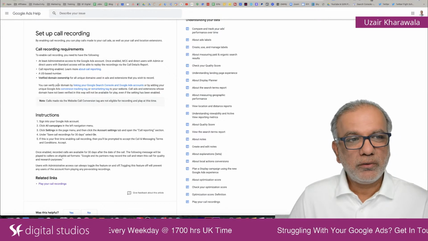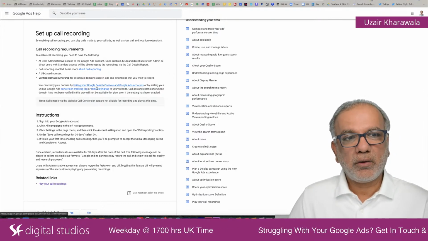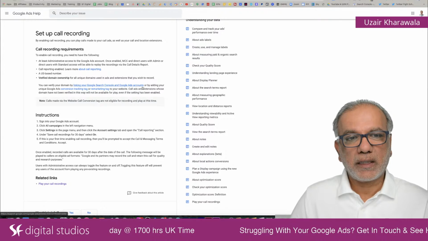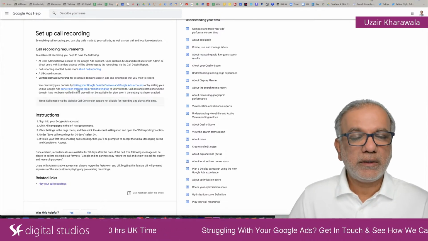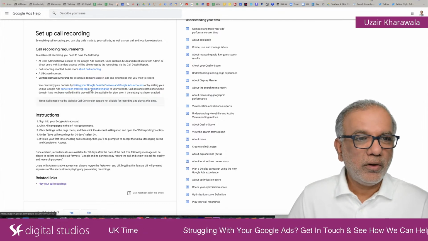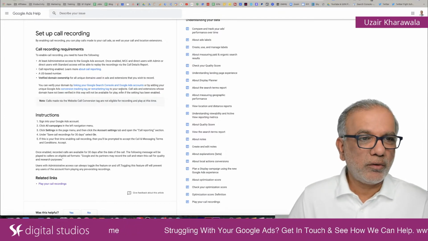But what you can also do is verify your domain by linking your Google Search Console and Google Ads account, or by adding your unique Google Ads conversion tracking tag, which I would always recommend you do, or a remarketing tag to your website.